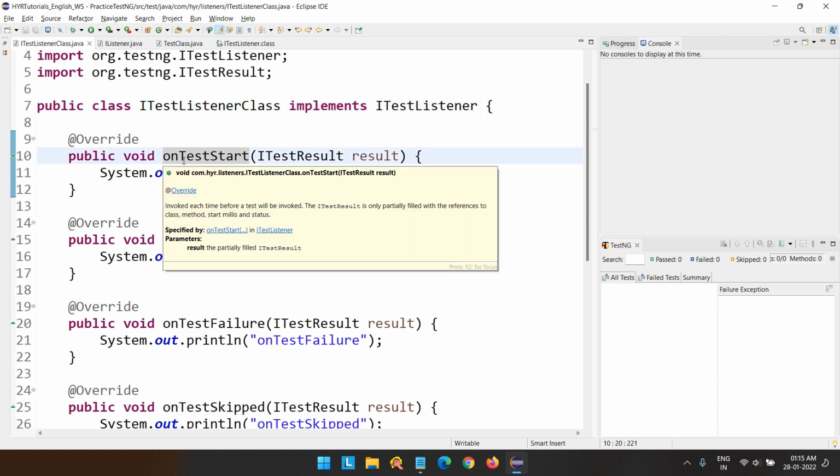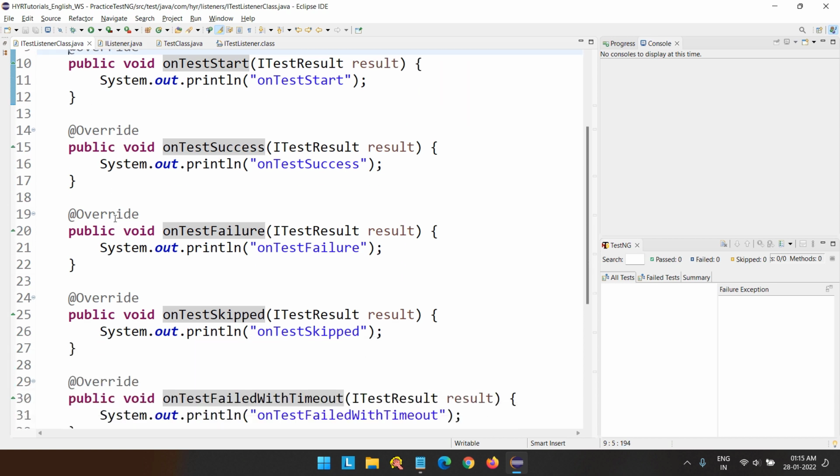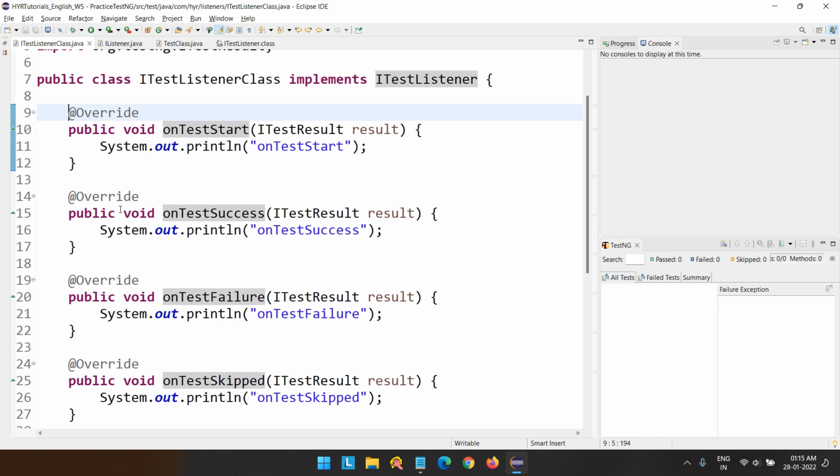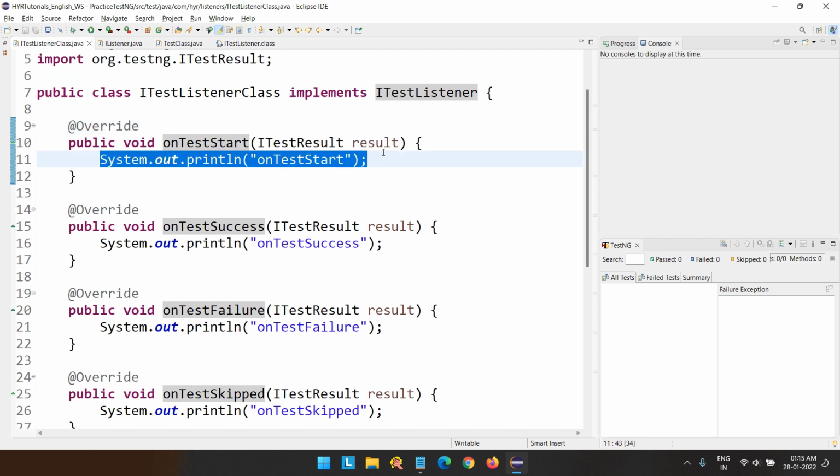So what exactly did we do here? We created one class and we implemented the ITestListener, and we added some methods that are coming from the ITestListener. So we are overriding the logic that is created inside the ITestListener. All these events I want to use, so I'm overriding the logic. I'm not adding any big code here, I'm just printing the statements. But instead of the statements, you can write your own logic.